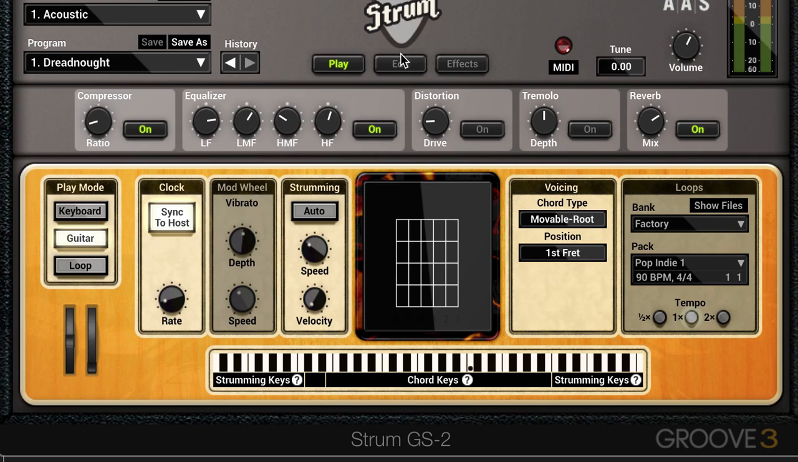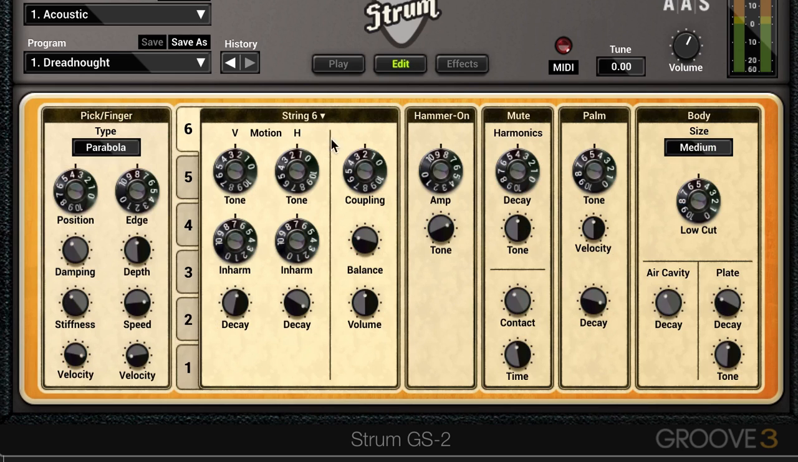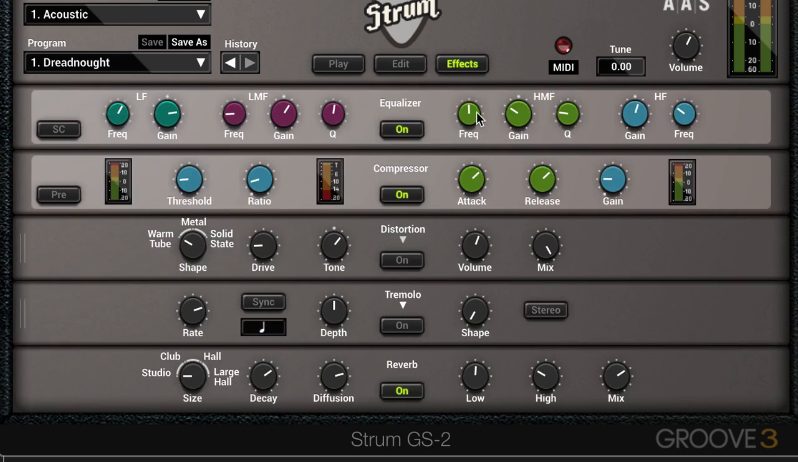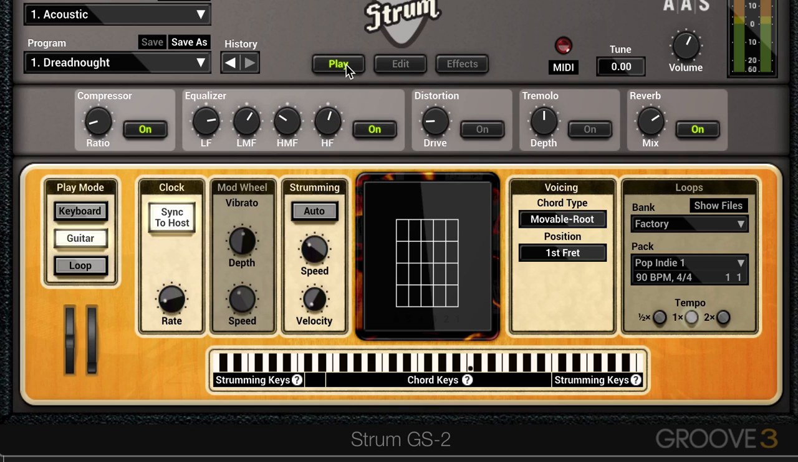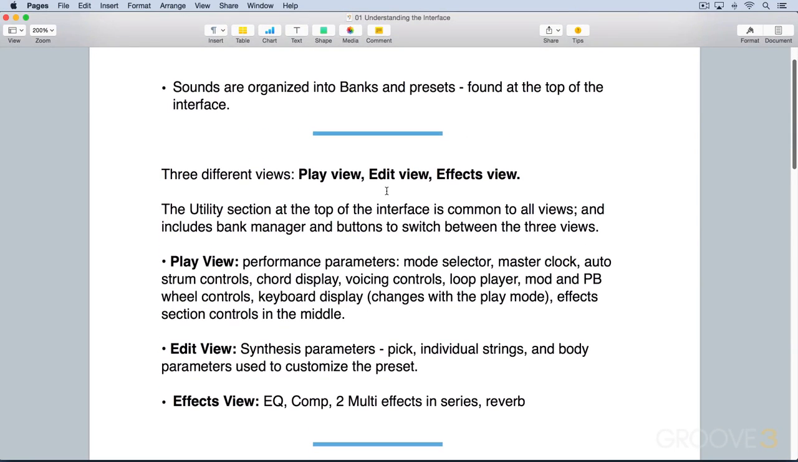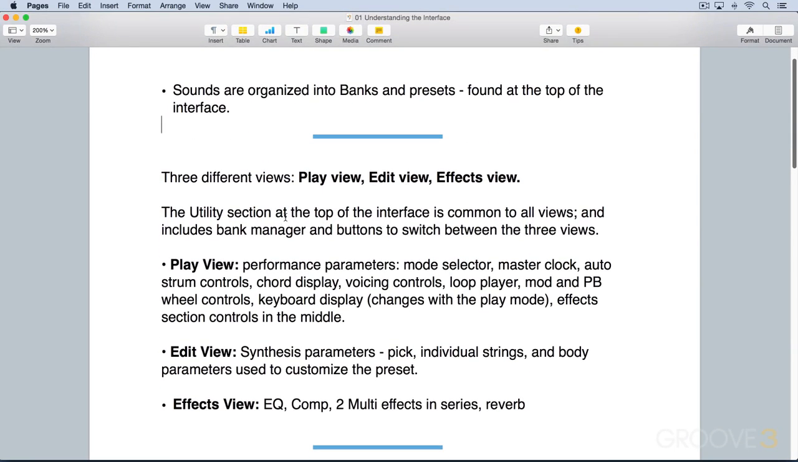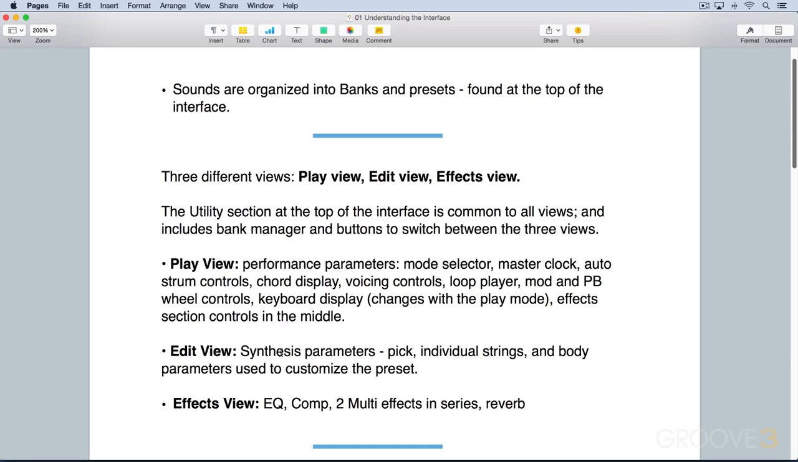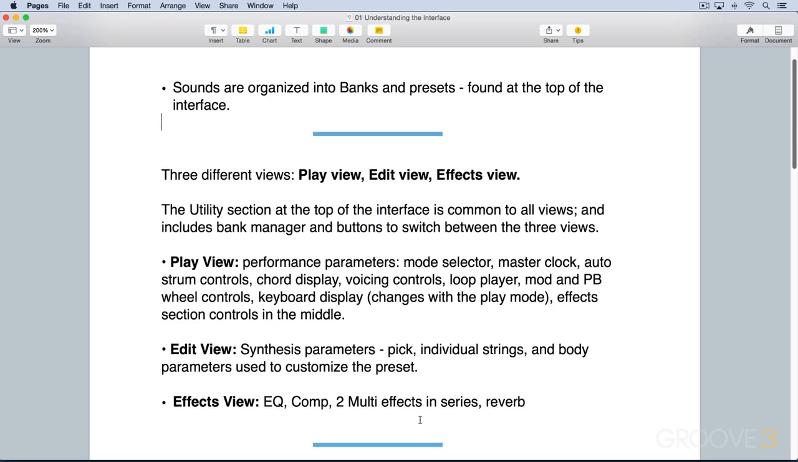And then the sound is shaped by these body and pick parameters. And finally, it's run through the multi-effects section. So let's look at a quick overview of what we've just talked about, because I want to make sure you understand this clearly. It's the architecture. Sounds are organized into banks and presets at the top of the interface, and there's three different views: play view, edit, and effects view. And this utility section at the top is consistent throughout. So in play view, we get all the performance parameters. Edit view are the synthesis parameters for shaping the sound, and effects view allows for processing the sound afterwards.